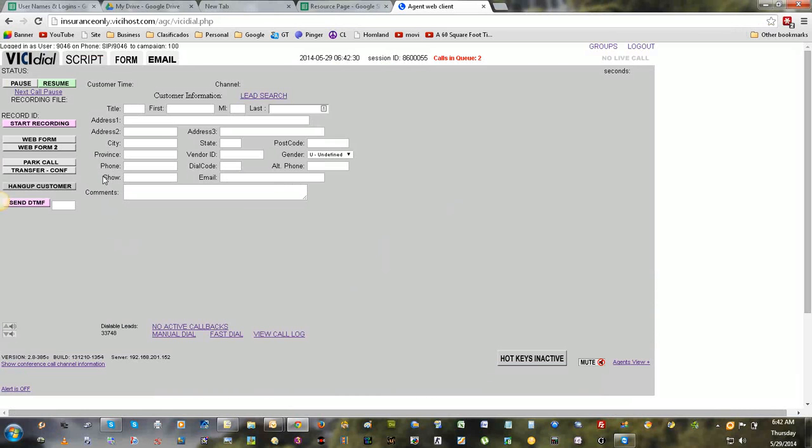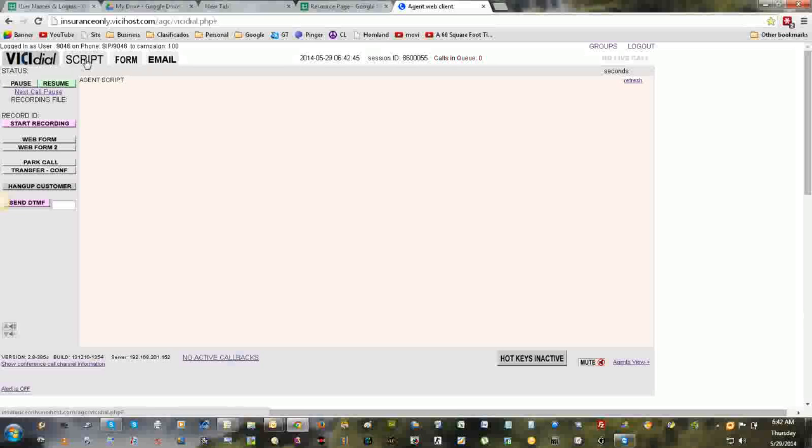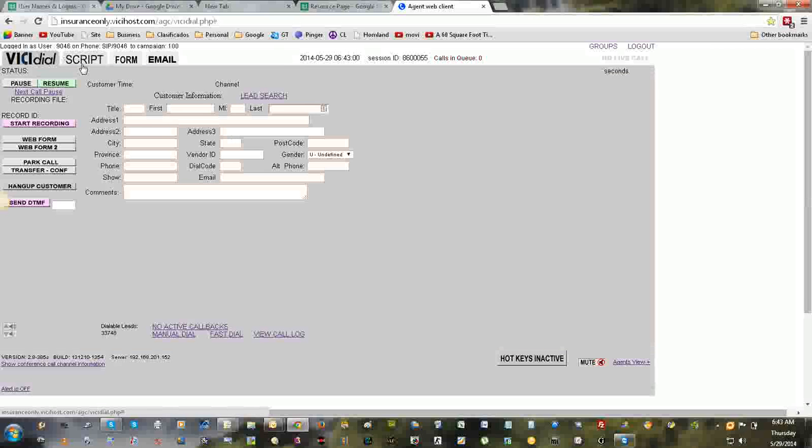This is the actual dialer interface, and as you can see, it has four different tabs on the top, right? First one is Vicidial, which is the one that's open right now, where all the fields are. It's essentially a database form. Then you have the script. This is where the script would normally populate, where you would get all the information pertaining to what you need to be saying on the phone call. Form is an email or two tabs that we don't use at all. So you just want to navigate strictly to the Vicidial and script tabs.